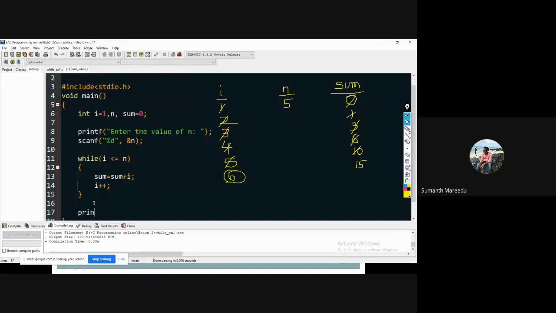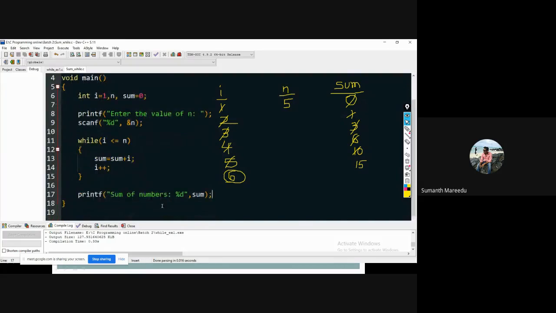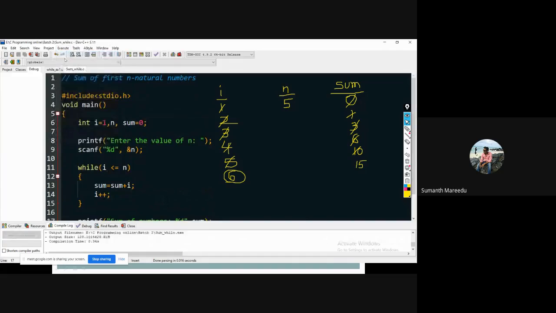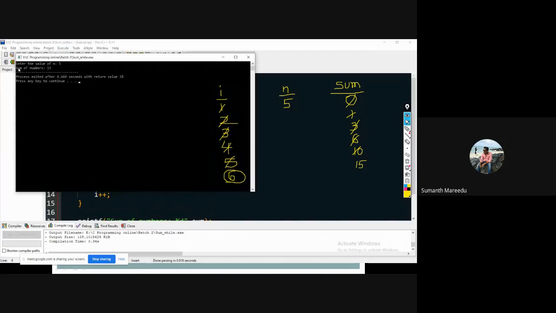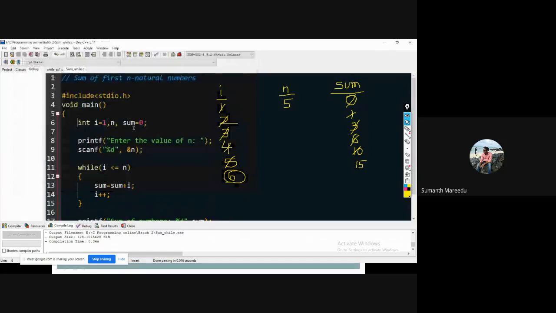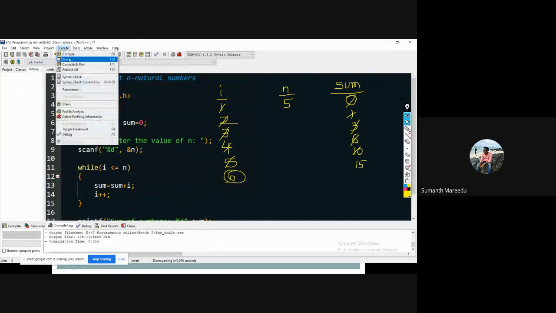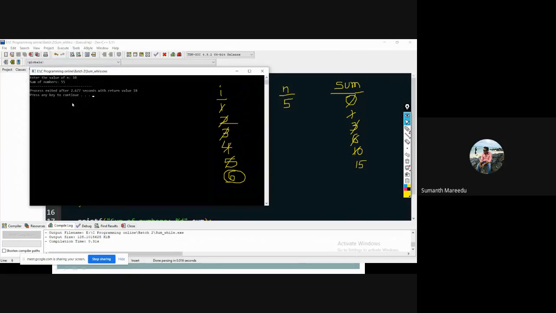And after coming out of this, I'm simply displaying the value of this. Sum of numbers is equal to something %d. So here I'm displaying the value of sum. So enter the value of n. Suppose if the value of n is 5, it displays sum of numbers is 15. You can give any number for n. So if the value of n is 10, it displays the sum of numbers up to 10. It is 55. So like that way you can display the sum of all the numbers.